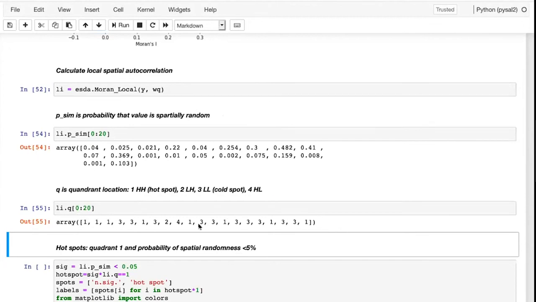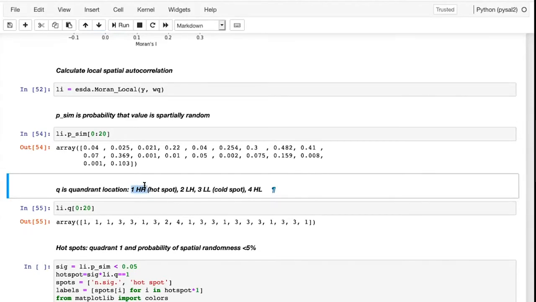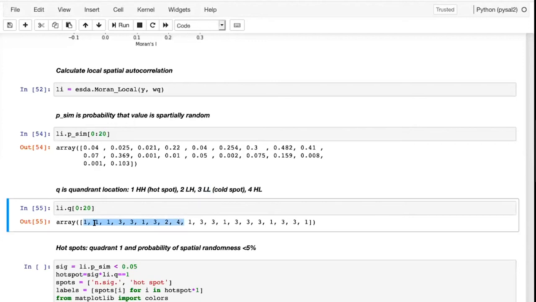The next thing that this object tells us is, for each grid cell, which of 4 quadrants that cell resides in. And the 4 quadrants are as follows. Quadrant 1 means that that cell has a high value surrounded by other high values. That's a hotspot. Quadrant 2 means that that cell has a low value surrounded by high values. Quadrant 3 means that it's a low value surrounded by other low values. That's a cold spot, and so forth. So here we see the quadrants that each cell lives in. We can see this cell is hotspot, hotspot, hotspot, cold spot, outlier, et cetera, et cetera.